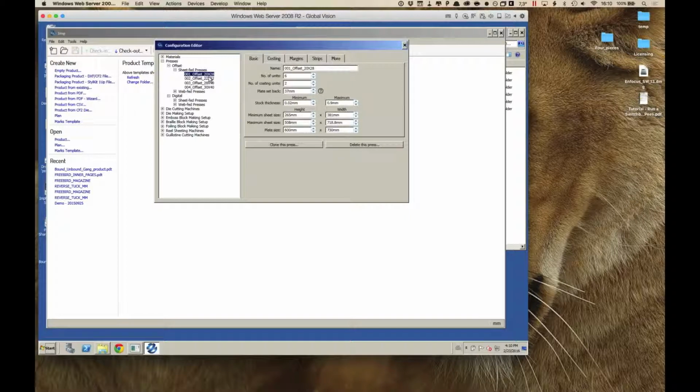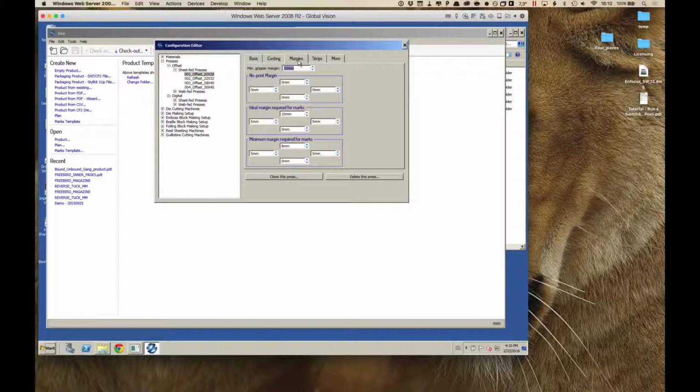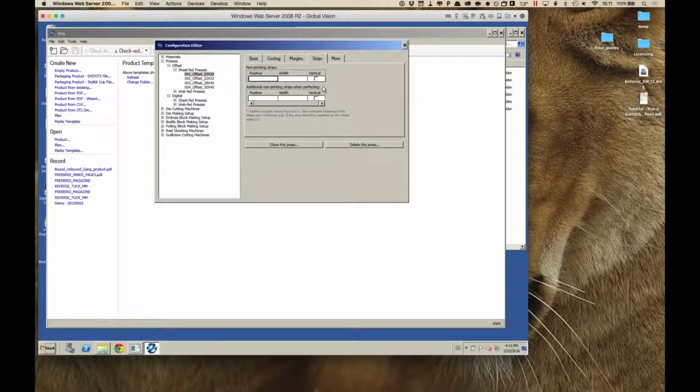And for each of the devices that I have in my configuration in IMP, I have an overview of basic parameters, such as, I'm just taking one example, the minimum sheet size and the maximum sheet size, the sheet thickness that this device can handle. You also have costing parameters in there. I can set up different margins that this device requires. I can define a number of additional non-printing strips. I have a whole list of parameters that I can enter. And some of these differ quite a bit between the different types of devices.